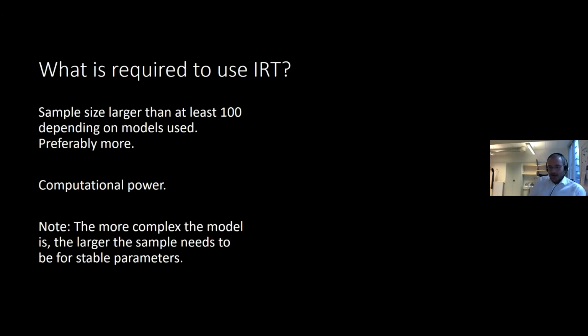But there are some requirements when you use item response theory. You need a decent sample size. You need computational power. Unfortunately, it's a nightmare to do this by hand, and no one I know has tried. But the more complex model you want to use, the larger the sample you need. For a Rasch model, you get stable item parameters around 100 respondents, but 200 to be pleased, to be honest. 2PL, 200 to 500, 3PL, 500 or more is my rule of thumb.